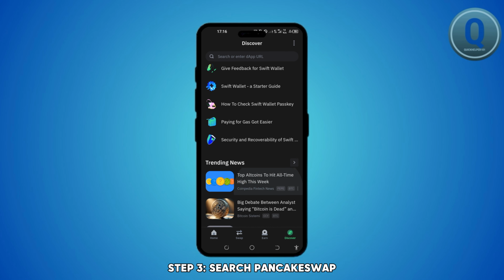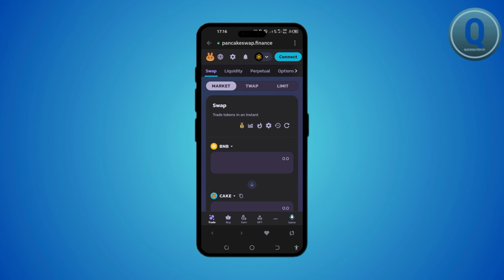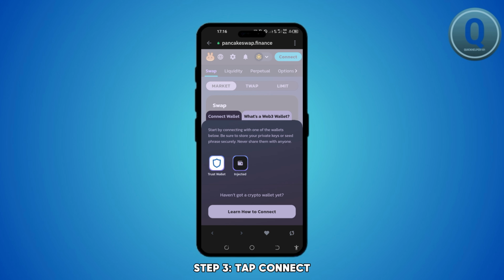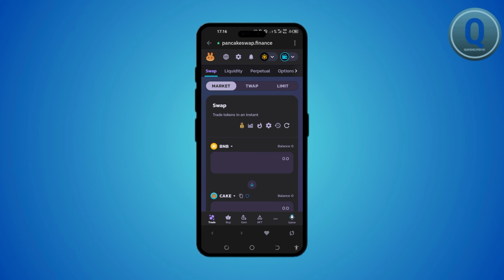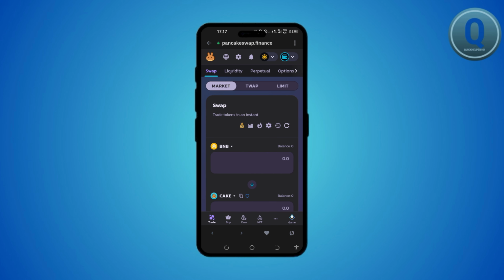Next, scroll down and tap on PancakeSwap. You will be directed to the PancakeSwap Finance page. If you don't see your wallet icon at the top, tap on Connect to connect your wallet. After connecting, ensure you select the BNB network by tapping the drop-down arrow and choosing BNB. Next, at the top, tap on Bridge.